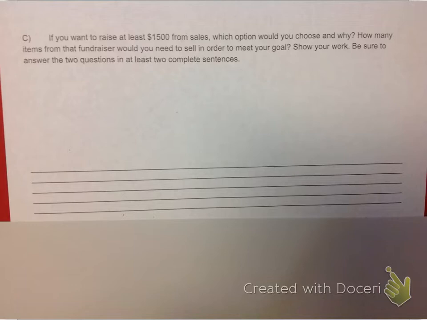For part C, they're asking you want $1,500 from sales. Which option would you choose and why? So at this point, we're also going to be solving again, but there's a step that we need to do first before we solve again. So you'll probably need your space for all 3 equations or a separate sheet of paper if it doesn't fit. And what you need to do is move everything over and have it set equal to 0.